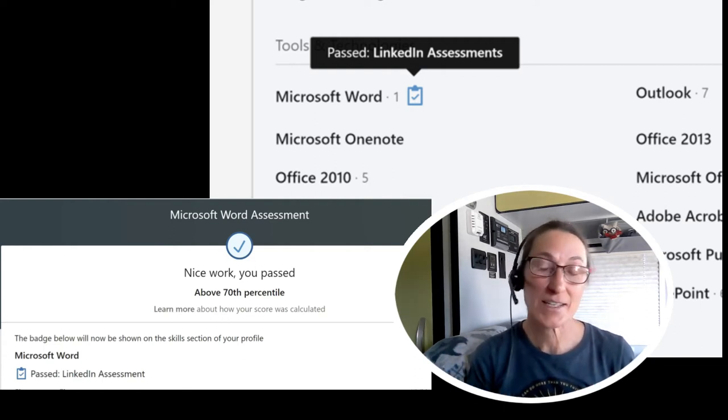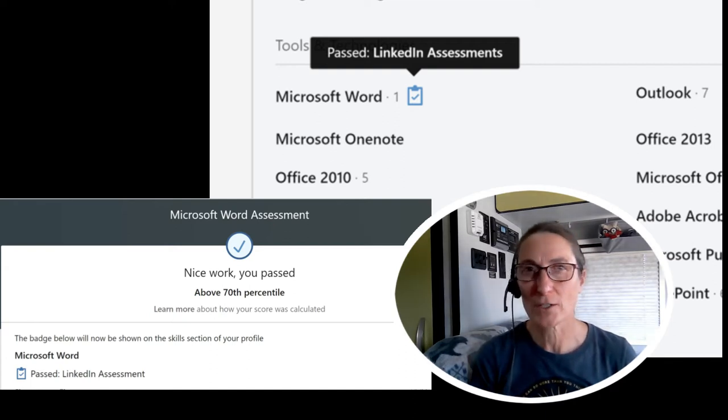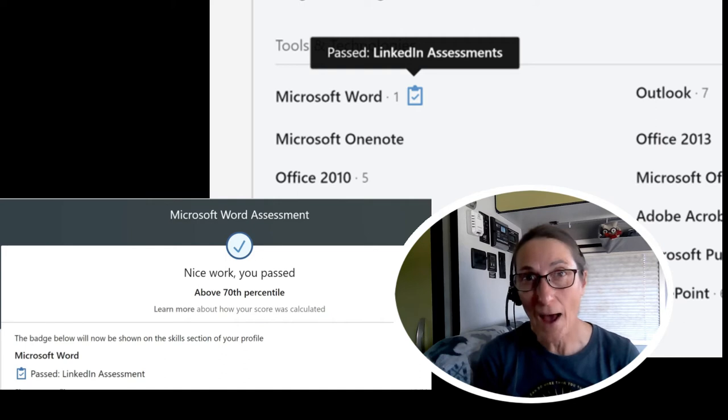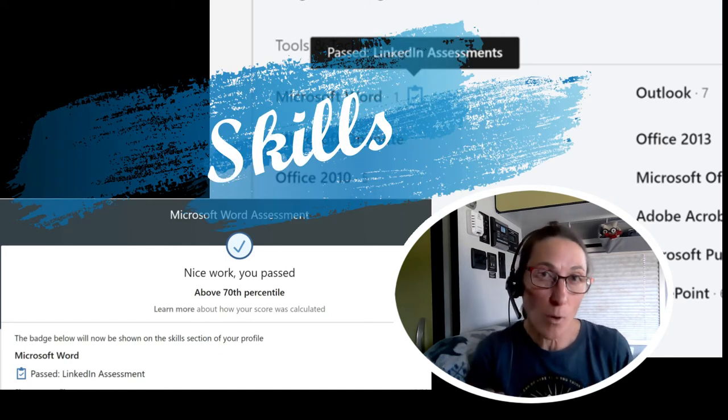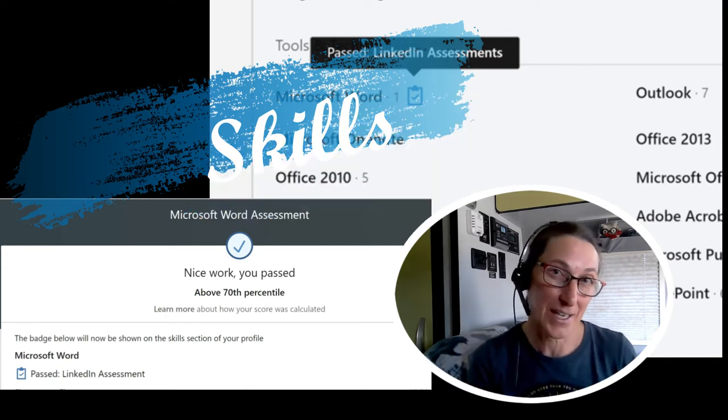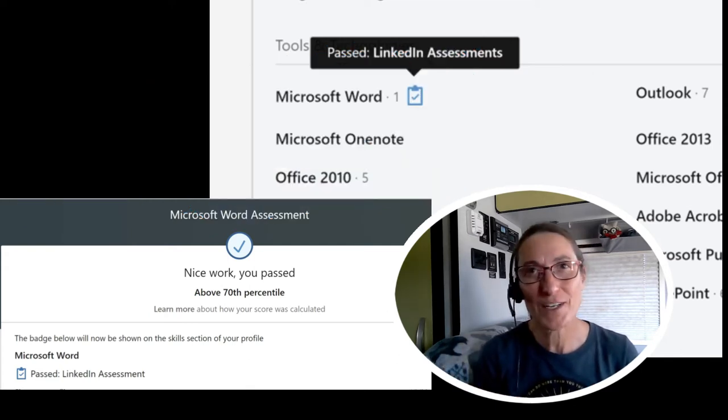You know, LinkedIn has a skill assessments feature. This allows you to demonstrate your knowledge of the skills that you already have on your profile. This is a great way to let employers know that you've got skills. I'm going to take the Word test. Let's go through it.